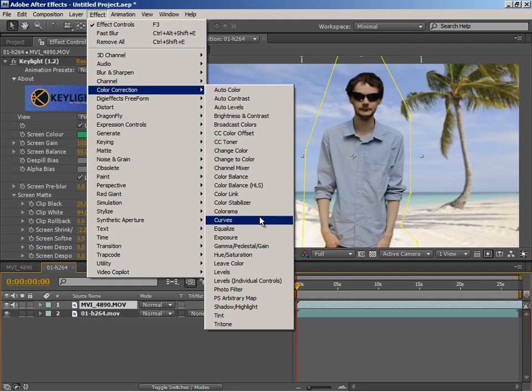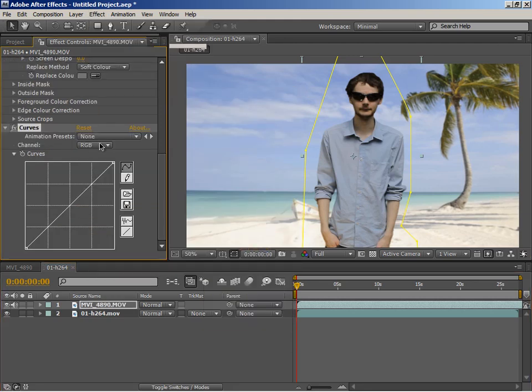Oh, dear. So we're going to do some colour correction with curves, everybody. Now, RGB.